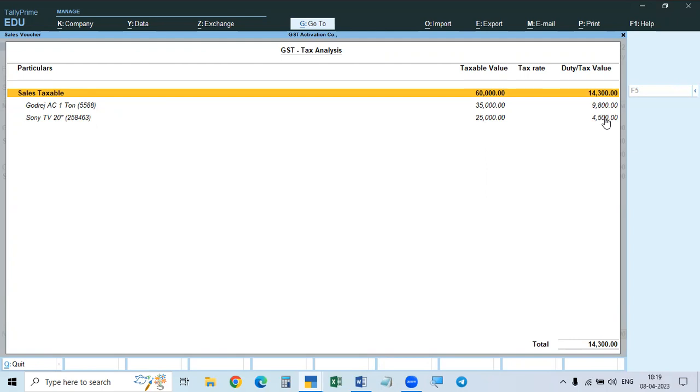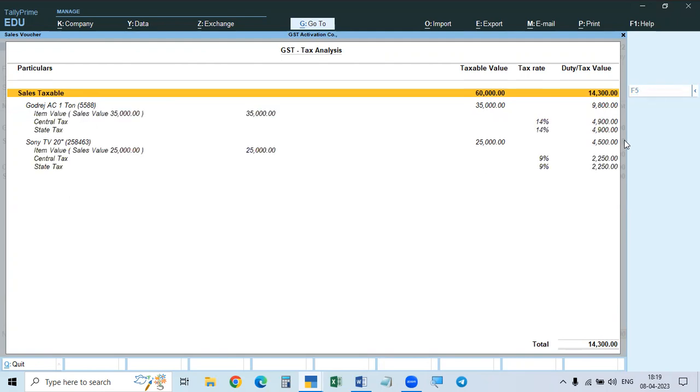Now, if you want to know the details of the taxes and rates, then go to Alt F5 or Alt F1. Now here you see sales taxable, total value, total tax. But here details are given. First one is Godrej AC machine, 35,000 is the taxable value, 9,800 rupees is the total tax. So what is the details of the tax?